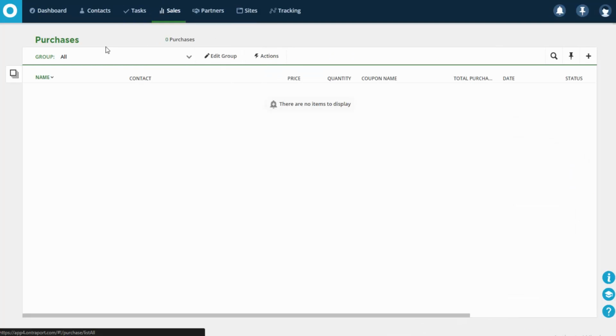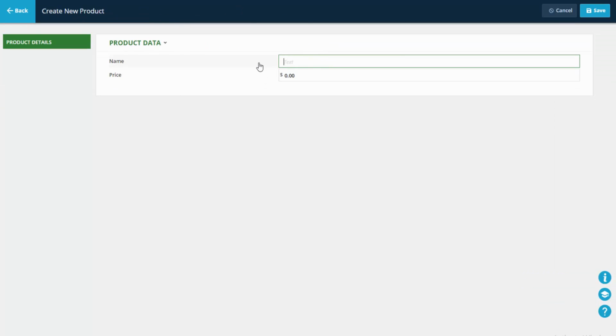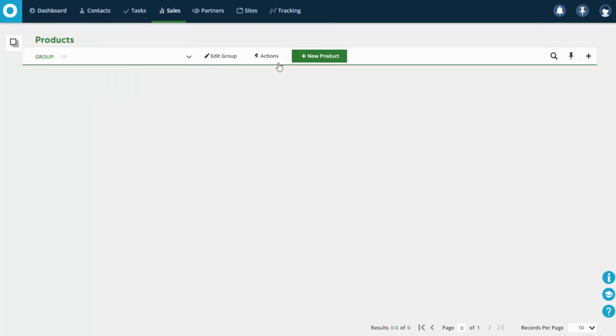Your sales information, of course, is all integrated in one place, so you can see your products. If you want to add products, if you're selling physical things, you can add the name and price here.